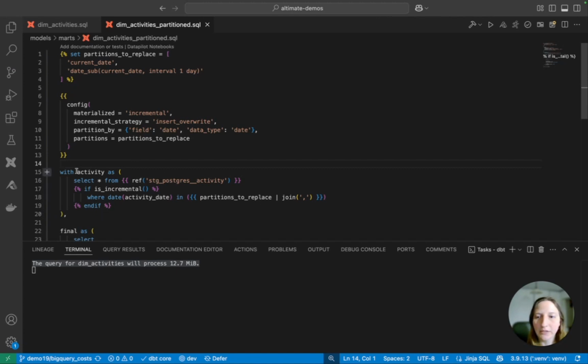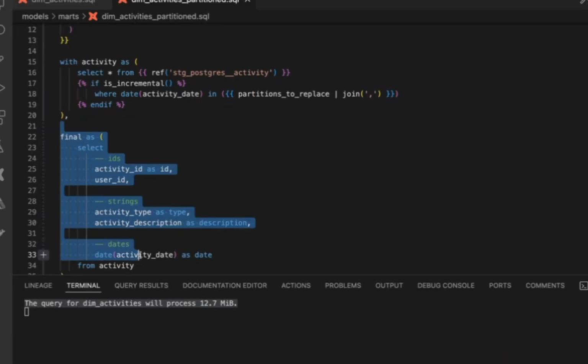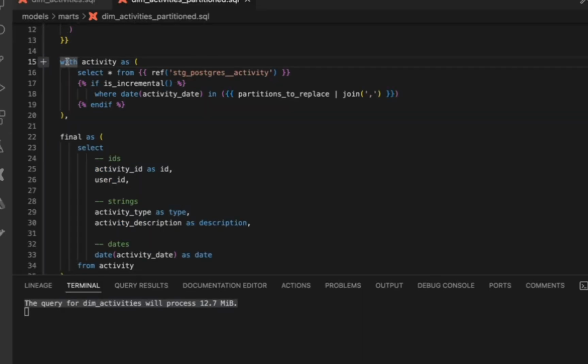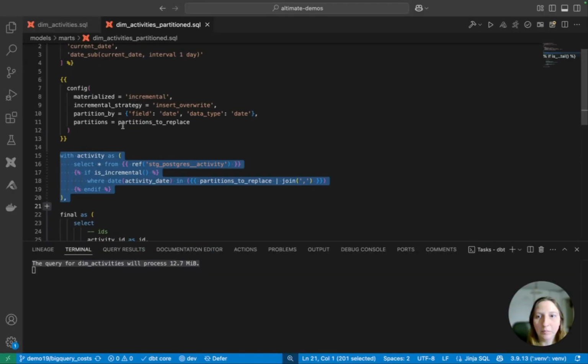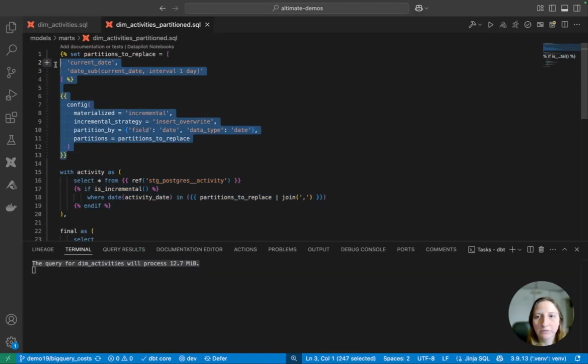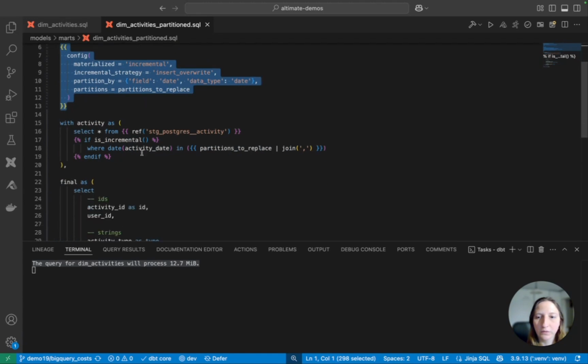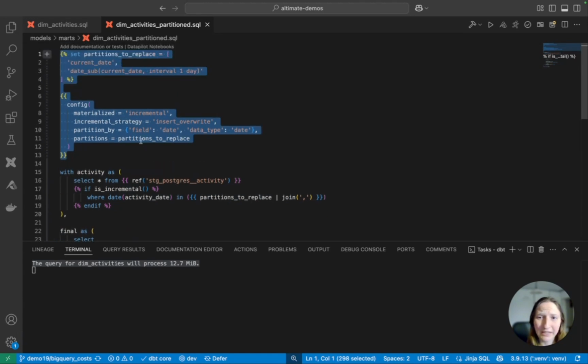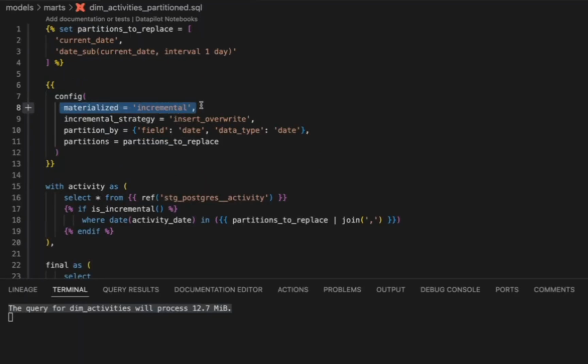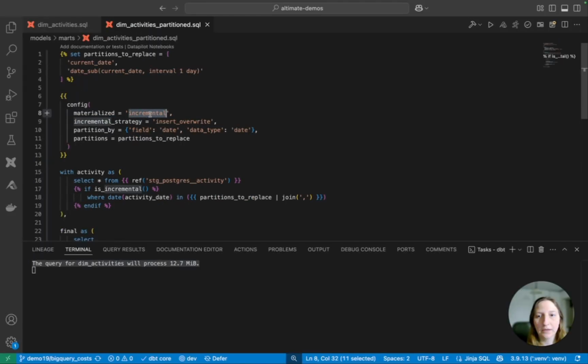In this case, I actually have the same final CTE here, a very similar activity, but a completely different configuration of the table itself. Let's go through them. One thing that we did change in here is that the configuration, instead of table, it's incremental. This means it's an incremental model. But this is not enough. I need to define which type of incremental model I want to use. And for BigQuery itself, it's called Insert Overwrite.